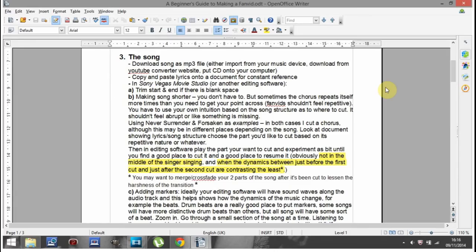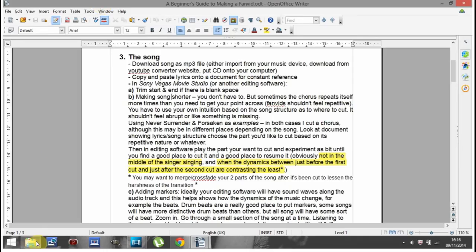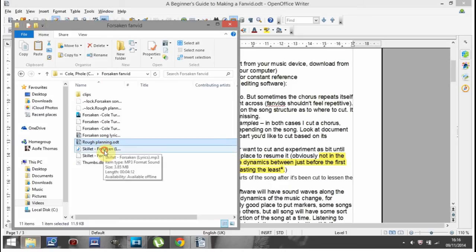So the third step is all about the song and how you deal with that. After you have a specific idea for a Fanvid and you're going to do this one Fanvid, you will have chosen a song, and so you need to download it from the internet or get it from your iPod or a CD or whatever. You can get it from the internet. So you have to have that and put it in your folder, like so. Make sure you have the song right here.